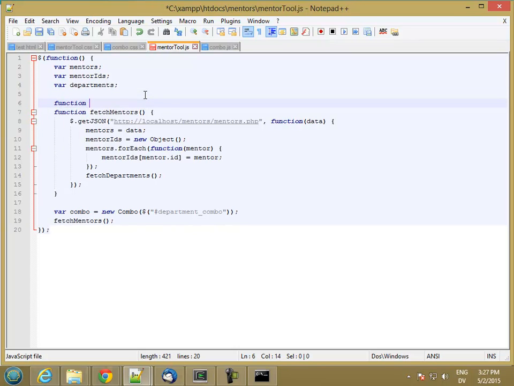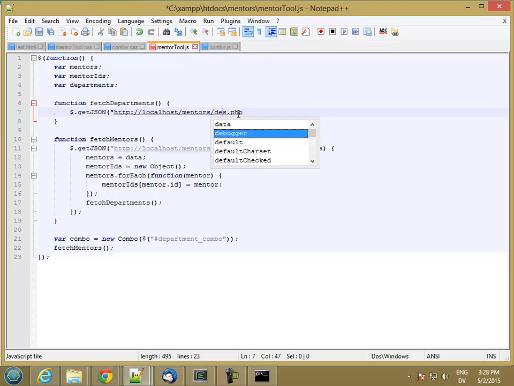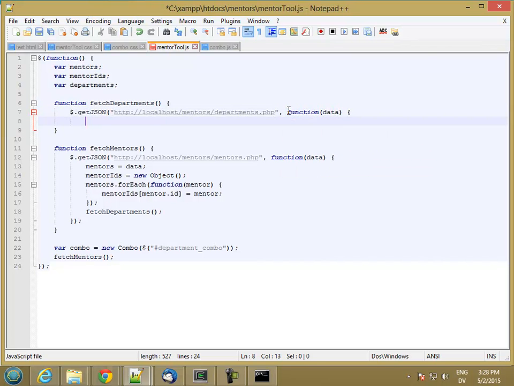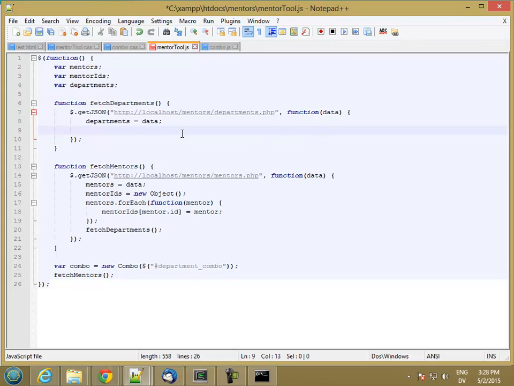And then fetch departments is going to look really similar. It's going to use the getJSON method of jQuery, and these are both AJAX calls. And this one is departments.php. And the function here is going to set departments equal to data. And then I want to pass in just a list of the strings so that, once again, I don't want my combo box to have to know about department objects. I just want it to know about an array of strings.